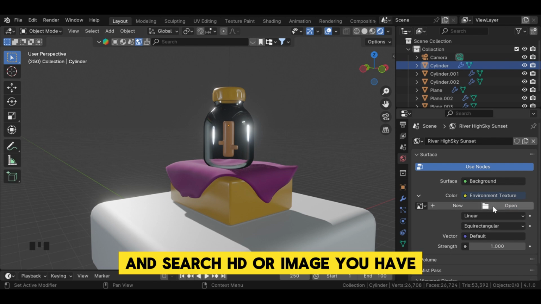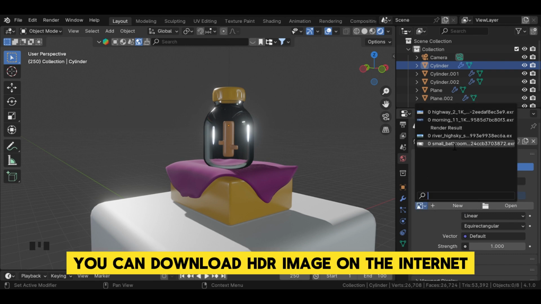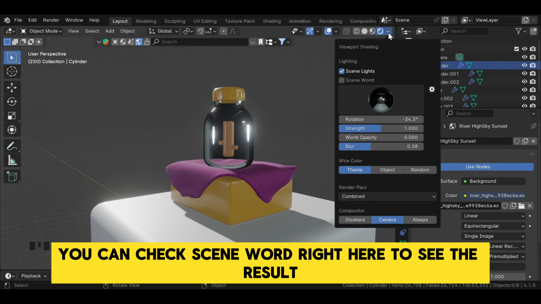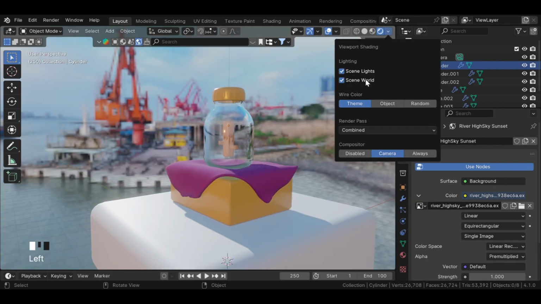And search for any HDRI or image you have. You can download HDRI or images on the internet. Now you can check the scene world right here to see the result.